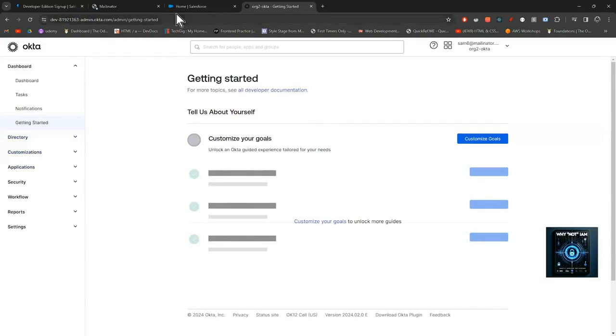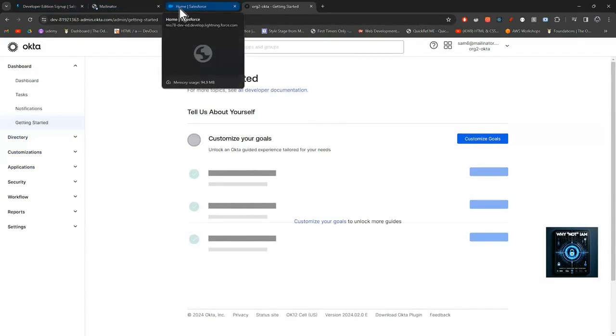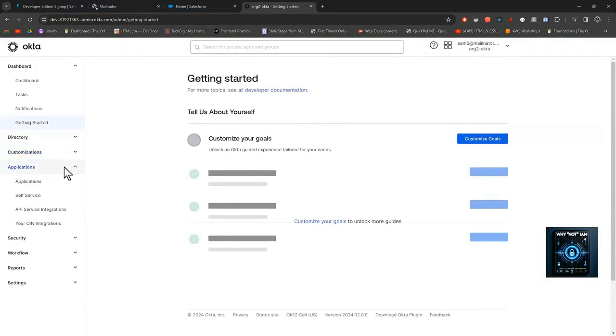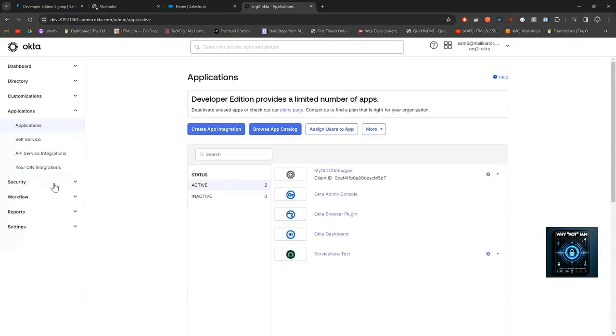Okay, so now in order to create an application, on the left hand side you'll see several tabs or options. Click on applications. There are two ways of creating an application inside Okta. One, you have an app catalog, like inbuilt connectors that you can use. If you look at browse app catalogs, Pranay, can you click on that? Browse app catalogs.